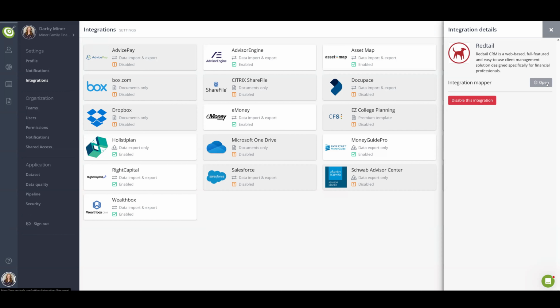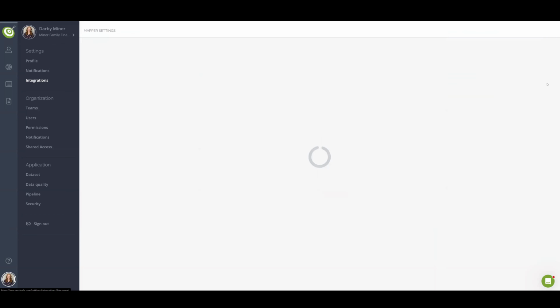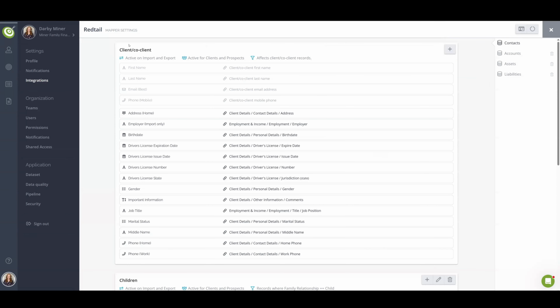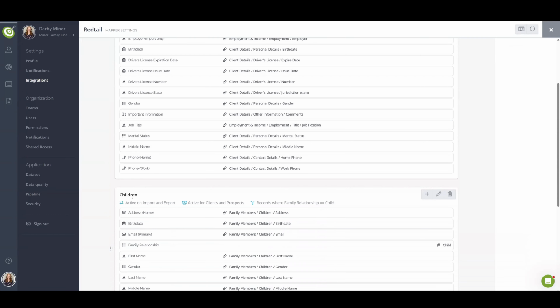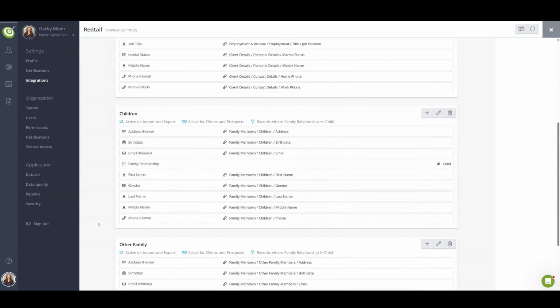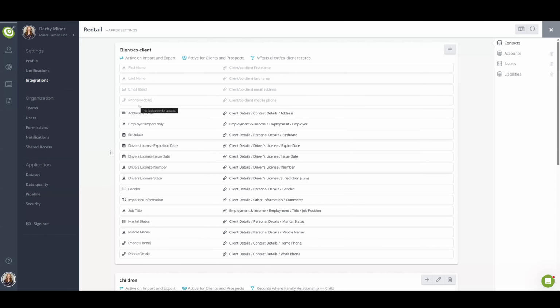So the very first thing that I like to do when I'm creating a new integration mapping is I always like to just go double check that I can reach the field in the integration partner. So in this case, I'm going to open the Redtail mapper. And then I just want to make sure for client and co-client, because we can actually do the same thing for children, for other family members. It's just going to depend on where we create our fields. We will actually get different results that are available from Redtail. So we're going to create the pronoun field for client co-client together today.